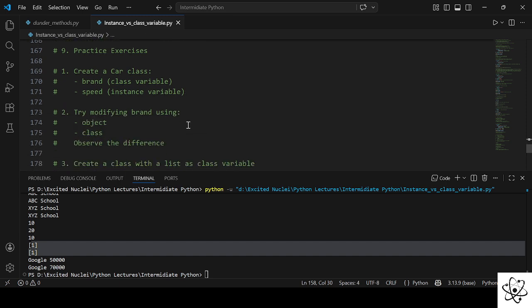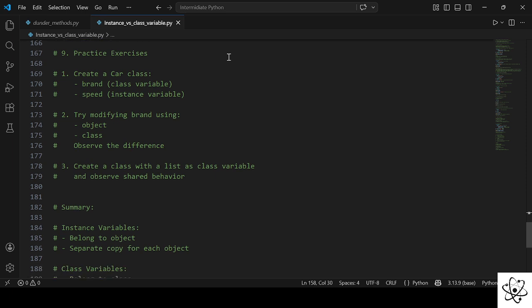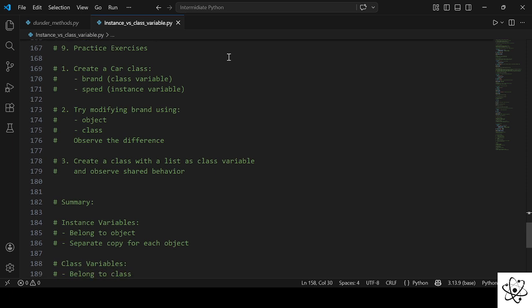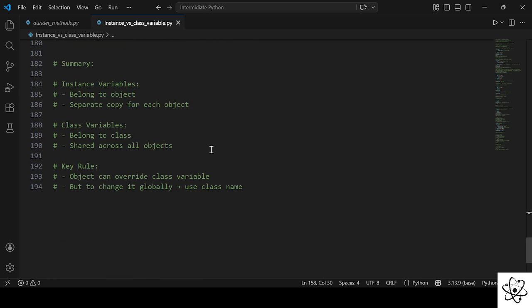So here are some practice exercises I recommend you do. You can take a screenshot of these so that it can be helpful for you to practice. Now I hope you have taken the screenshot. Now let's move to the summary.